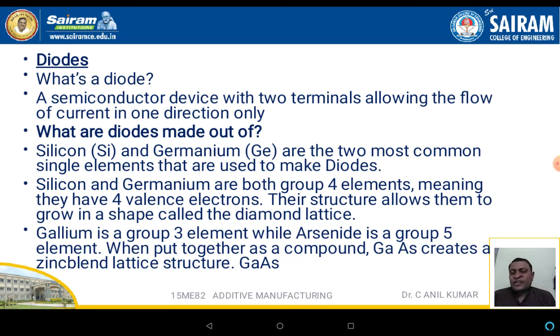Especially, we are discussing here the electronic actuators, normally what we are using in mechanical applications. In that, the first one we are discussing is the diode. What is a diode? A semiconductor device with two terminals allowing the flow of current in one direction only.